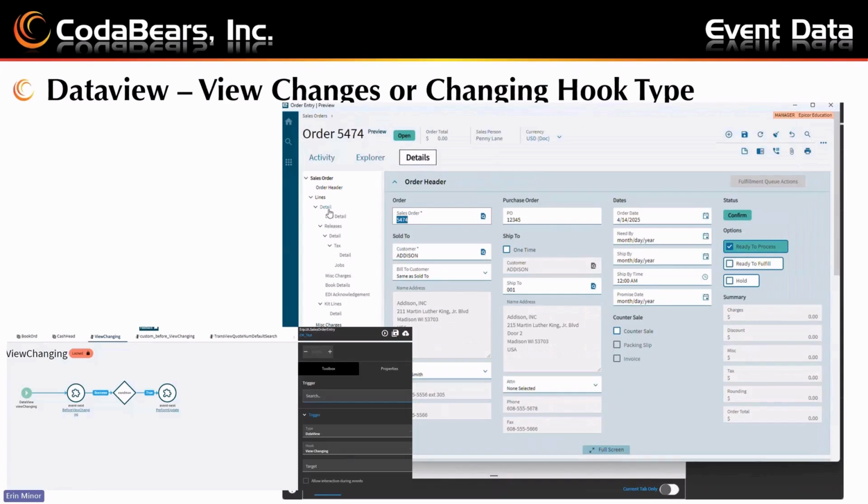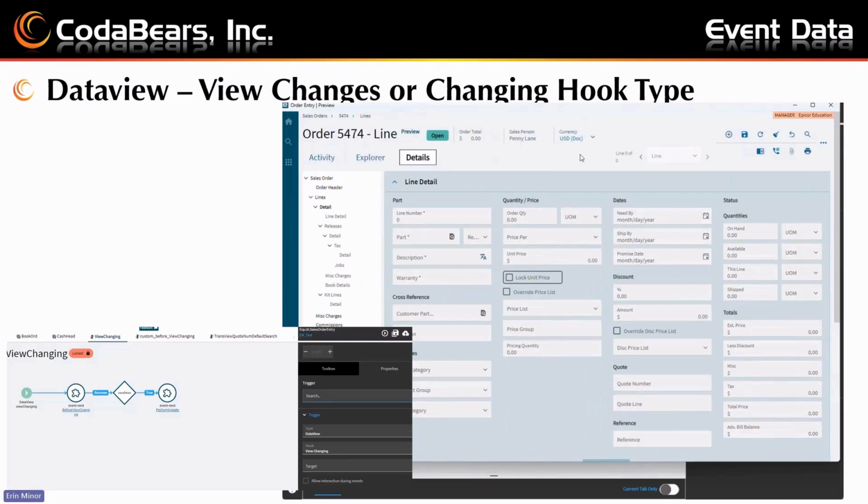So we had selected an order, and now we're going into a detail line. So this is another child. You can see that it triggered when we selected an order from the landing page, and then it triggered when we went down to a detail line after we had selected an order already. If you want to see every time that view changing is triggered, that's how you do it.